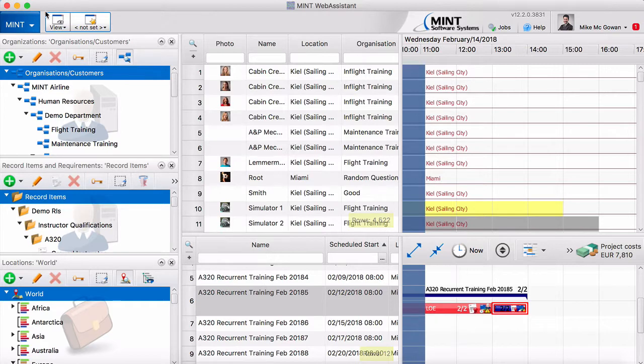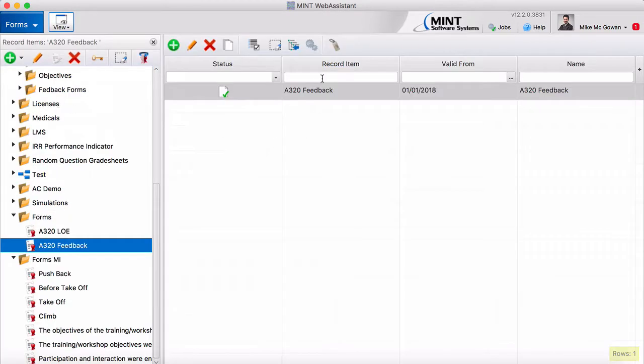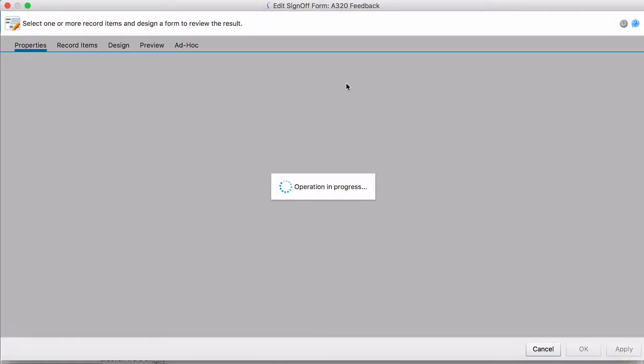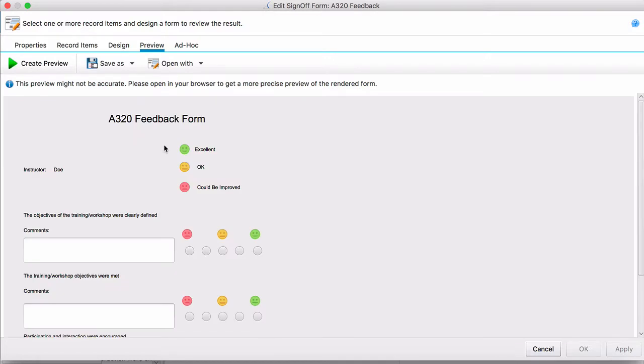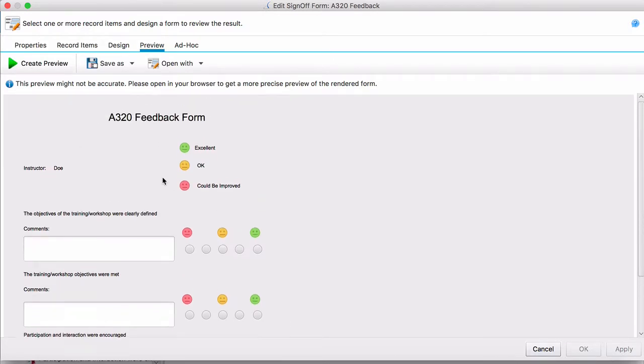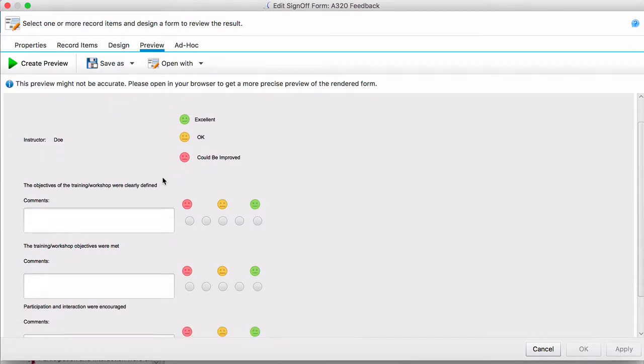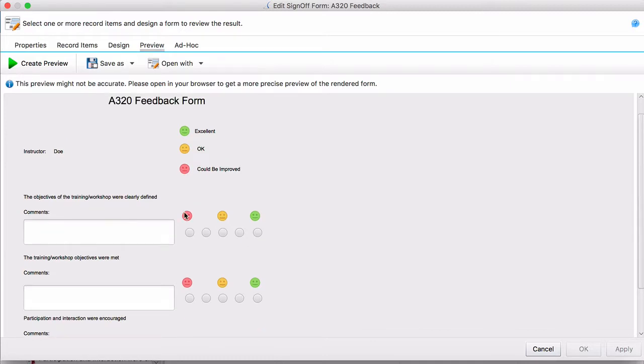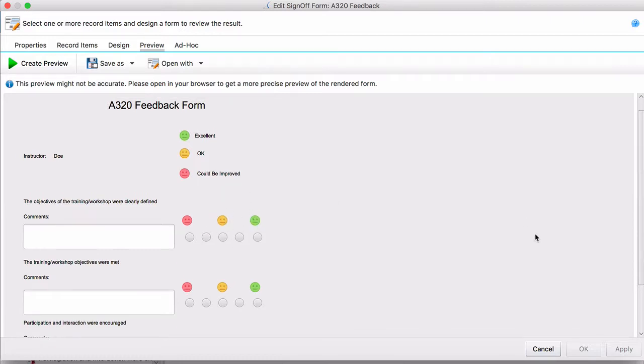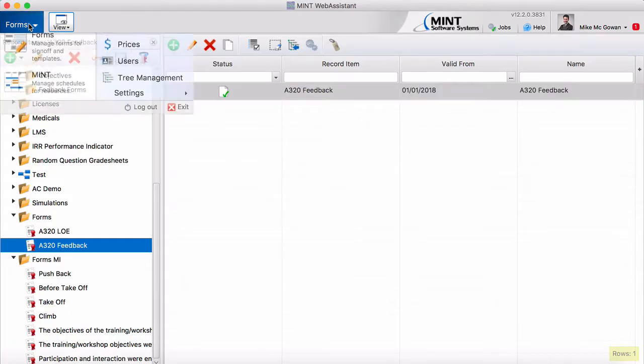Here we are in the Mint Web Assistant. We're going to head over to Forms and look at the example feedback that we'll be using in this video. As you can see, this is a form where the students give feedback on the instructor. One of our measured items is the objective of the training/workshop was clearly defined. So for that, you can add a comment, and then you can go over here and grade it could be improved, okay, or excellent, or one of the radio buttons in between. We're going to close out of this and head back to the main page.